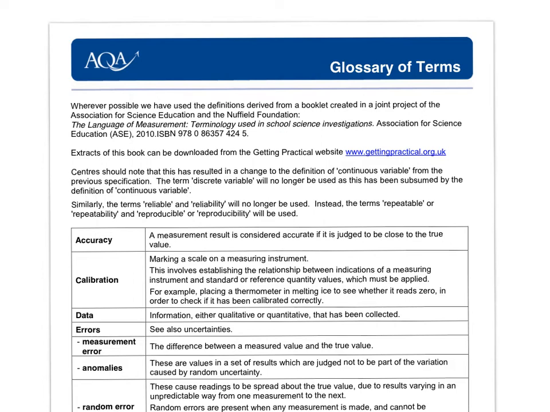The aim of this video is to introduce the structure of the AQA ISAs. AQA provide a glossary that should be shared with students, as it uses a lot of the key terms that the questions in the ISA will use.